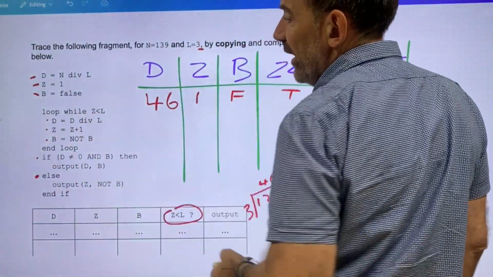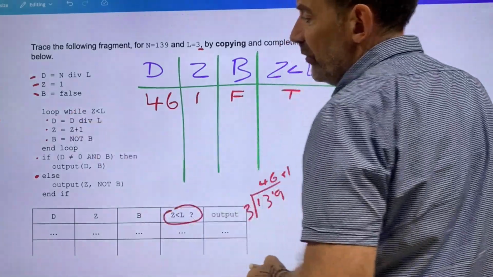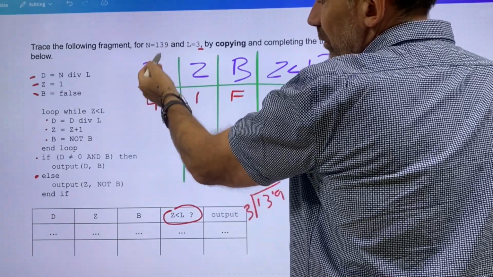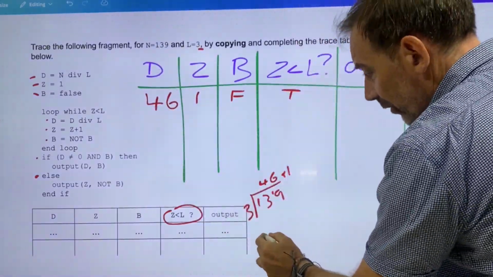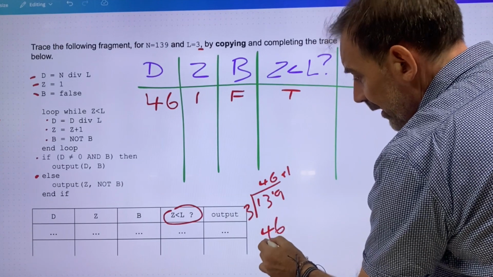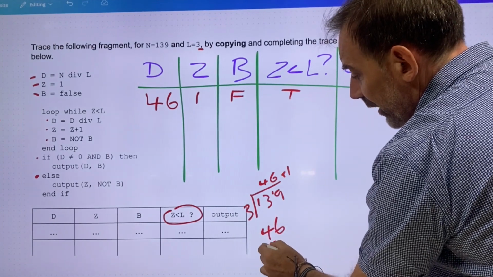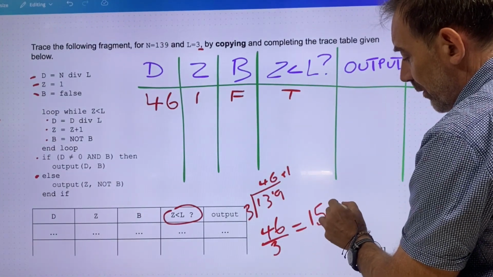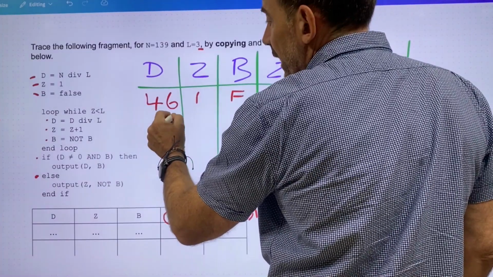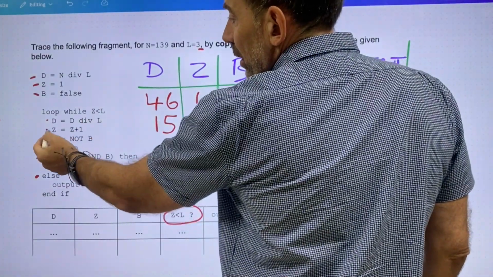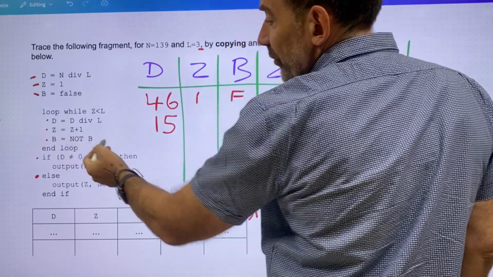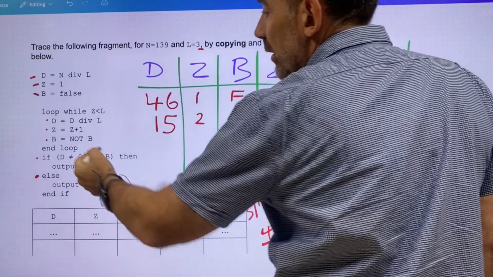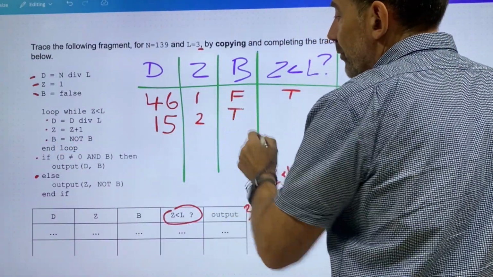I'm going to loop while Z is less than L. So D equals D divided by L. L is 3, D is now 46. So 46 divided by 3 would equal 15, remainder 1. So I'm going to put 15 in here. Z equals Z plus 1, so Z must equal 2. Looks like we're doing some counting. B is not B, so B now returns true.